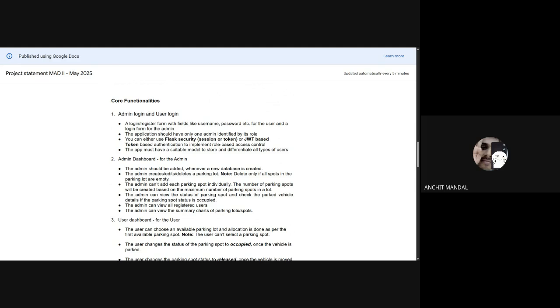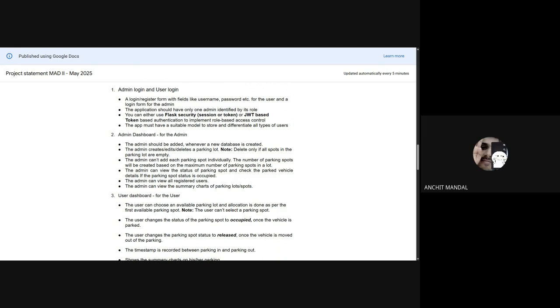Next thing, what are they saying? Login and register for user and login for admin. Application can have only one admin at a time. You can either use Flask Security, and even if you are using Flask Security, you can have the option for either session or token based, or else you can totally shift to JWT based token authentication. For JWT based token authentication, you can use the Flask JWT Extended library. Next thing, the app must have a suitable model to store and differentiate all types of users. Over here, one thing that I want to mention is that I would be using Flask Security library, and for Flask Security specifically, I'll be using token-based authentication. Okay, you do not have to follow either me or anyone, rather it's a choice of mine.